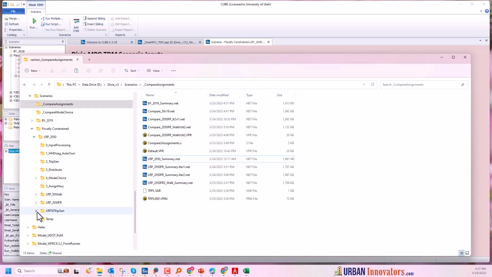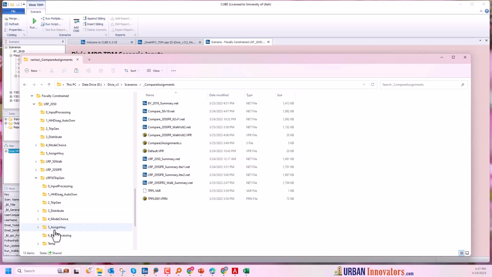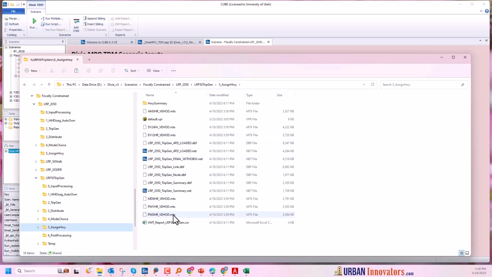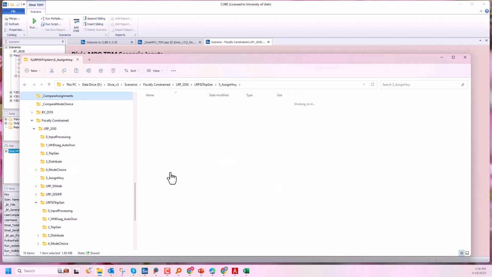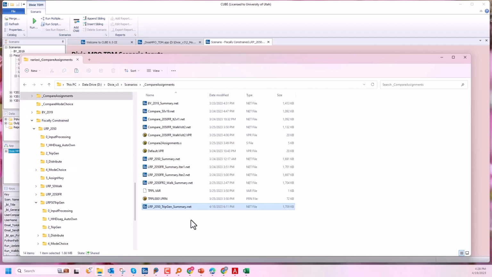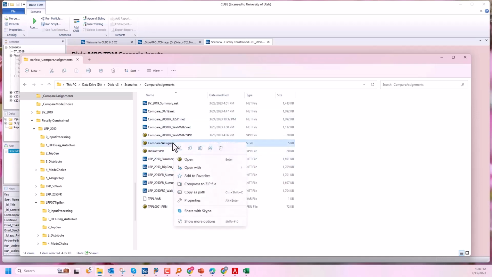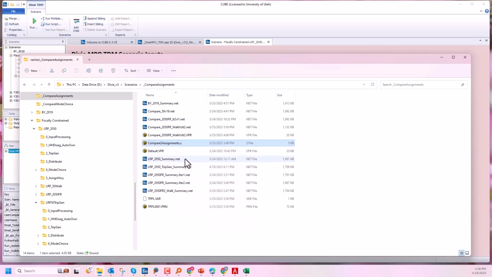But what I do need to do is copy this one, which is now named 2050 TripGen, because I named it that when I ran the model the first time. And then we come up here to compare assignments, put it in. I'm going to grab the name, open up the file, compare assignments, open. You just need to open it in any text editor.